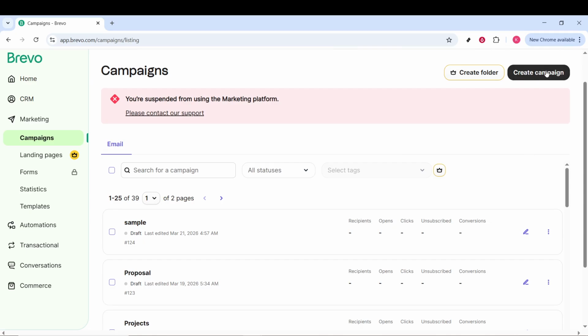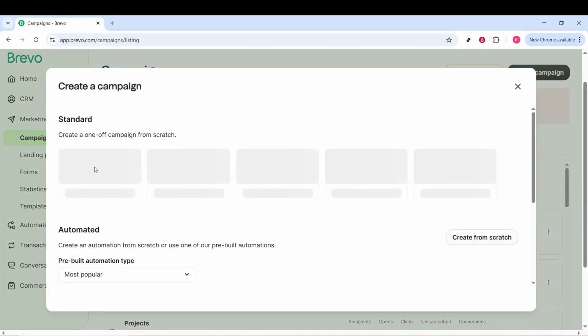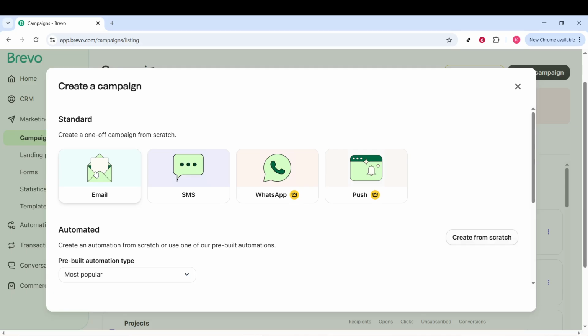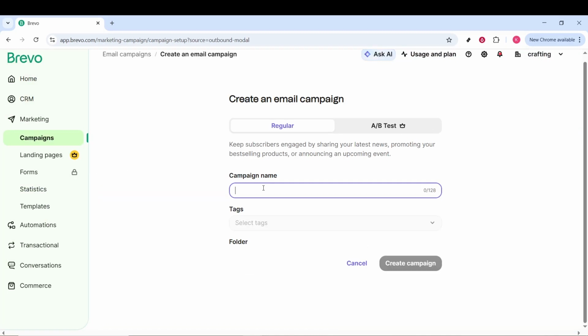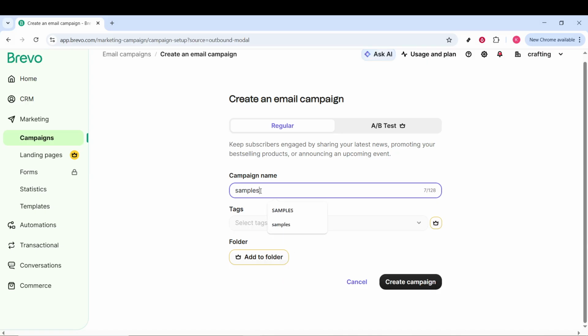You will be asked to name your template. Enter a clear template name that you will recognize later, such as something that indicates it is for order confirmations. A specific name makes it easier to find when you have multiple templates saved. After you enter the name, click Next Step to continue.